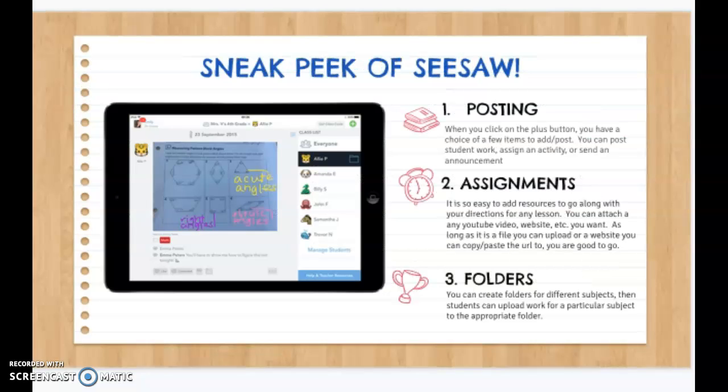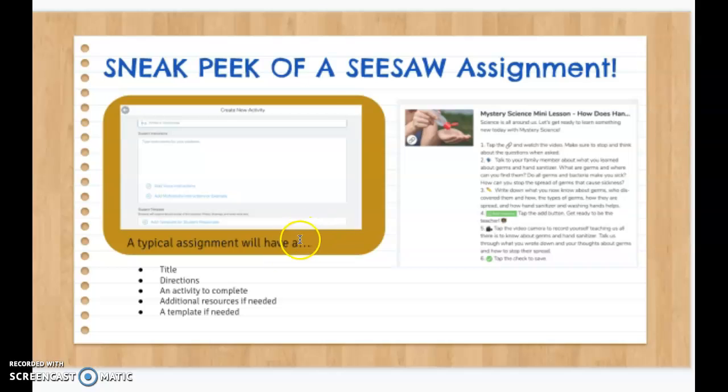So, a sneak peek of SeeSaw. Here's the user interface for SeeSaw. Again, very similar. It allows you to post and add assignments, and whereas Google Classroom used topics to organize different assignments, SeeSaw uses folders. So very similar.